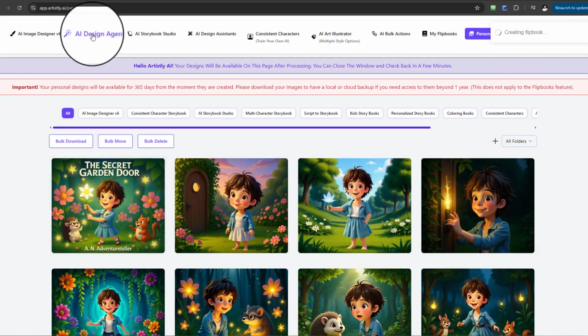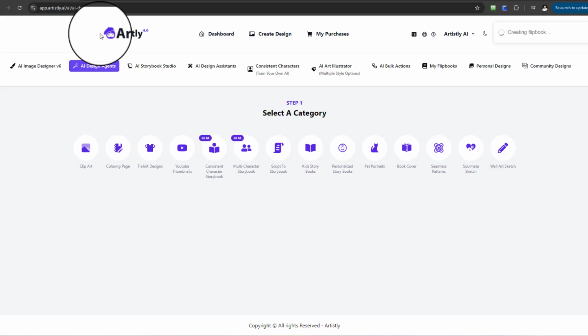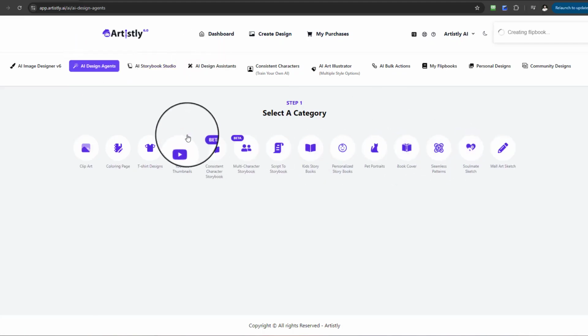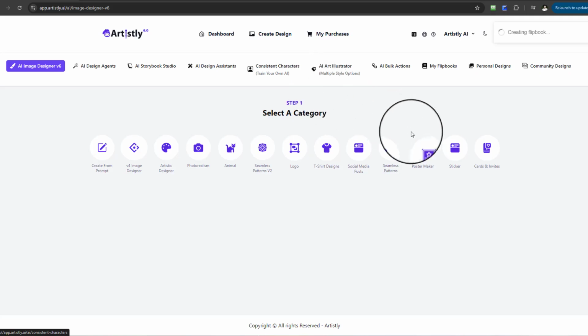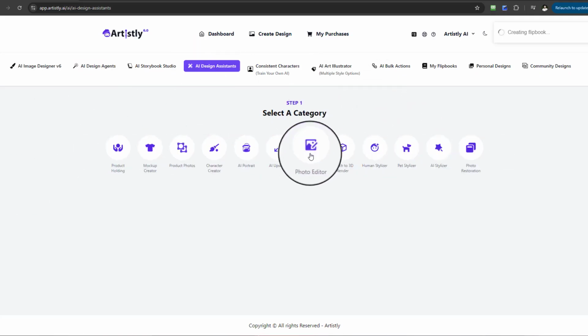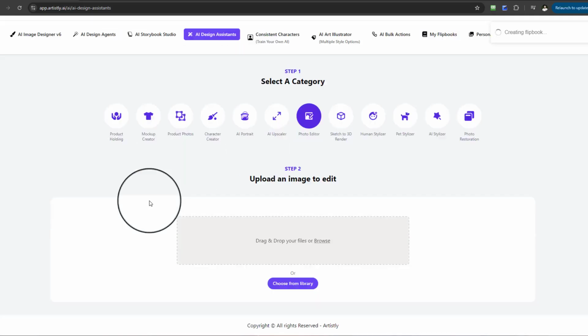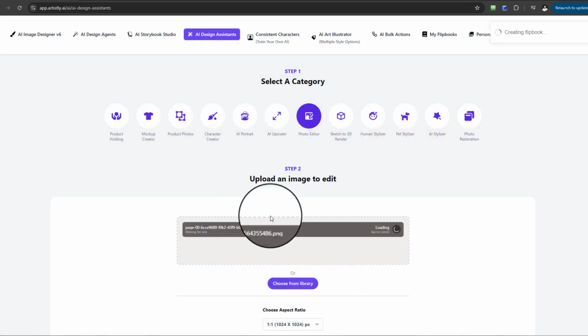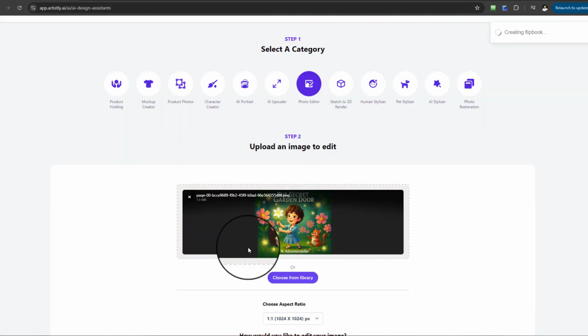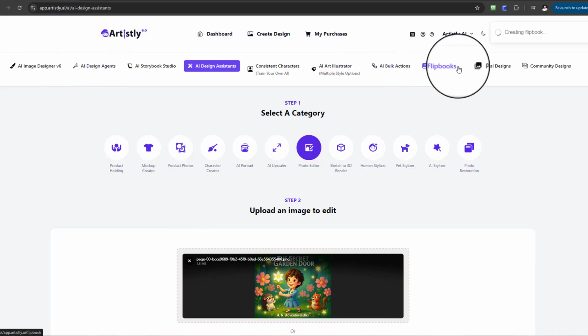remember you can always go to the design assistants. Let me just double check. Okay, we're looking for the editor. Yes, I was right. Okay, so I've missed it. So if you go to the AI design assistants, you can always go to the photo editor, choose a cover if you want to remove any text and just put it in there, and the AI will remove any text, or if you want to change it, etc. You can always do that.